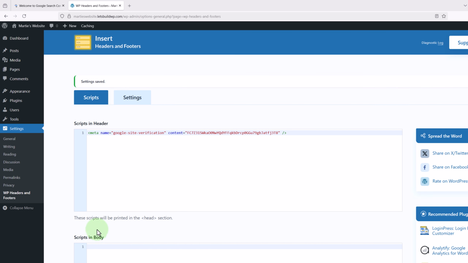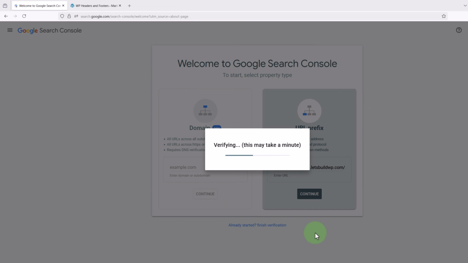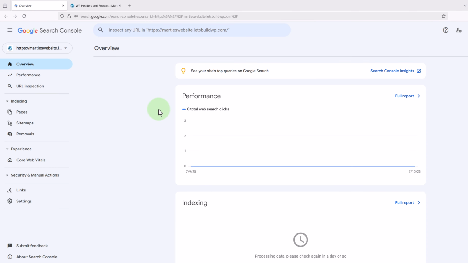Then once it's been saved, we can go back to Google Search Console and we're going to click here where it says Verify. And as long as everything went to plan, we should get a message saying Ownership Verified. And we can see here it says, to stay verified, don't remove the meta tag from your site's homepage. So we just need to make sure we keep this code on our website. And once we get this message, we can click Go to Property. And this will bring us straight into the Search Console dashboard for our website.